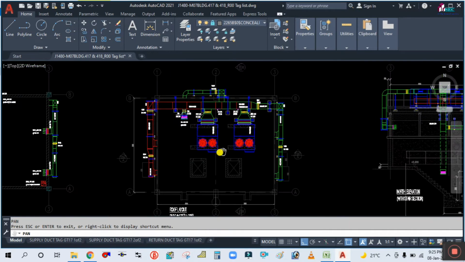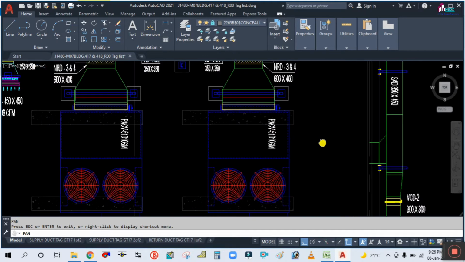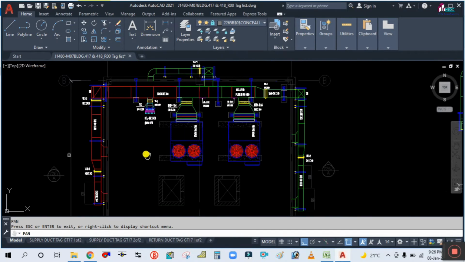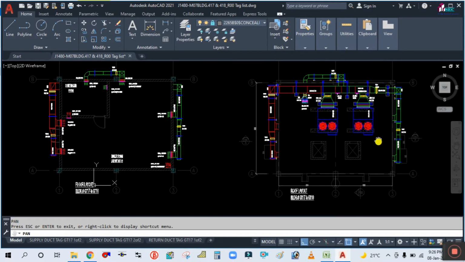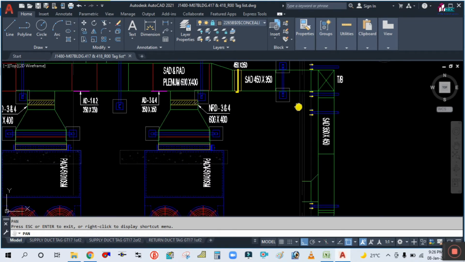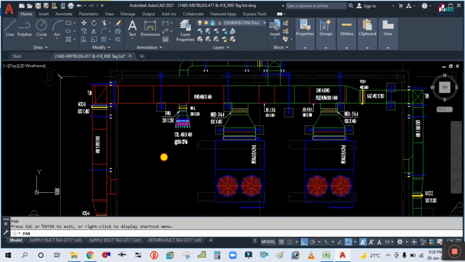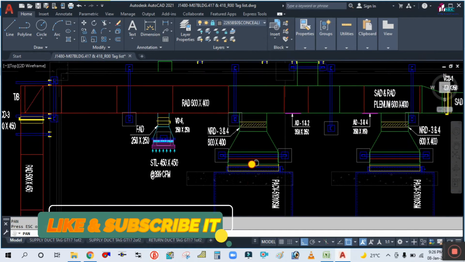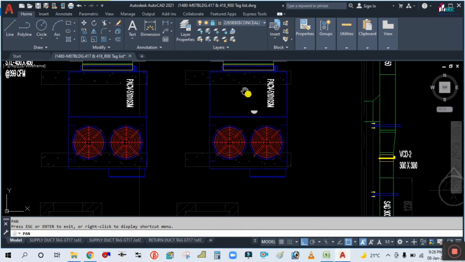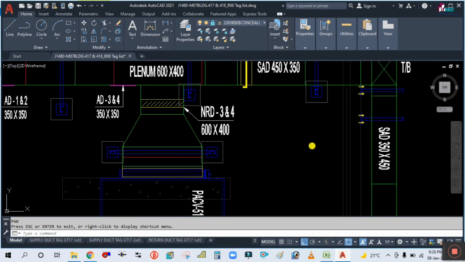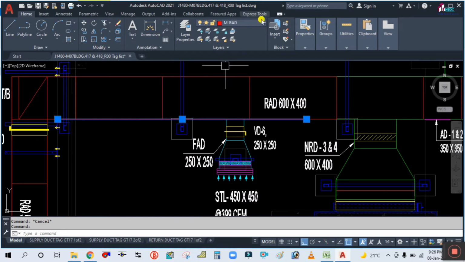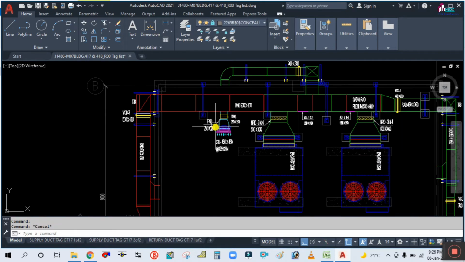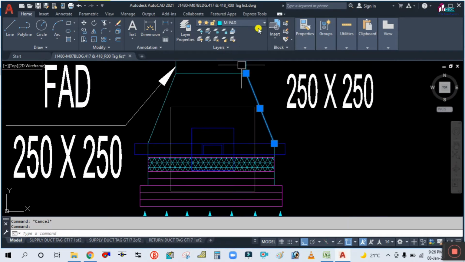First of all, to do the quantity takeoff, you need to have a completed HVAC project. You can see here I have one completed HVAC project. Now we are going to take the quantity for duct as well as accessories. This is the package AC, shown in green. If you click here, MSAD means supply duct, and if you click this red color, this is RAD, that means return duct, and this is FAD, that means fresh air duct.